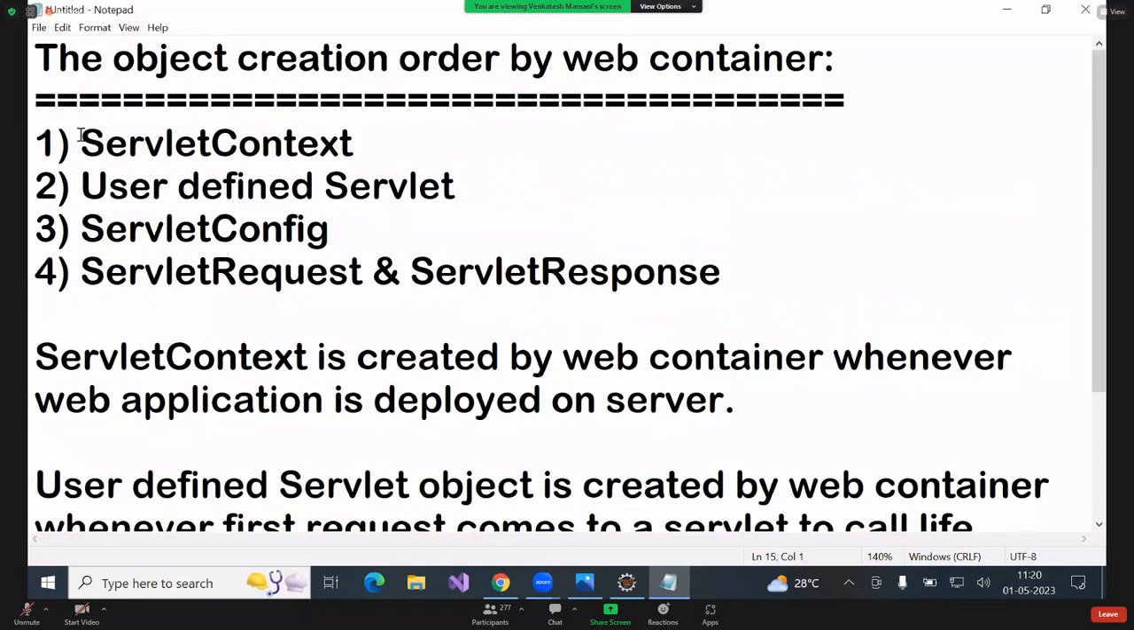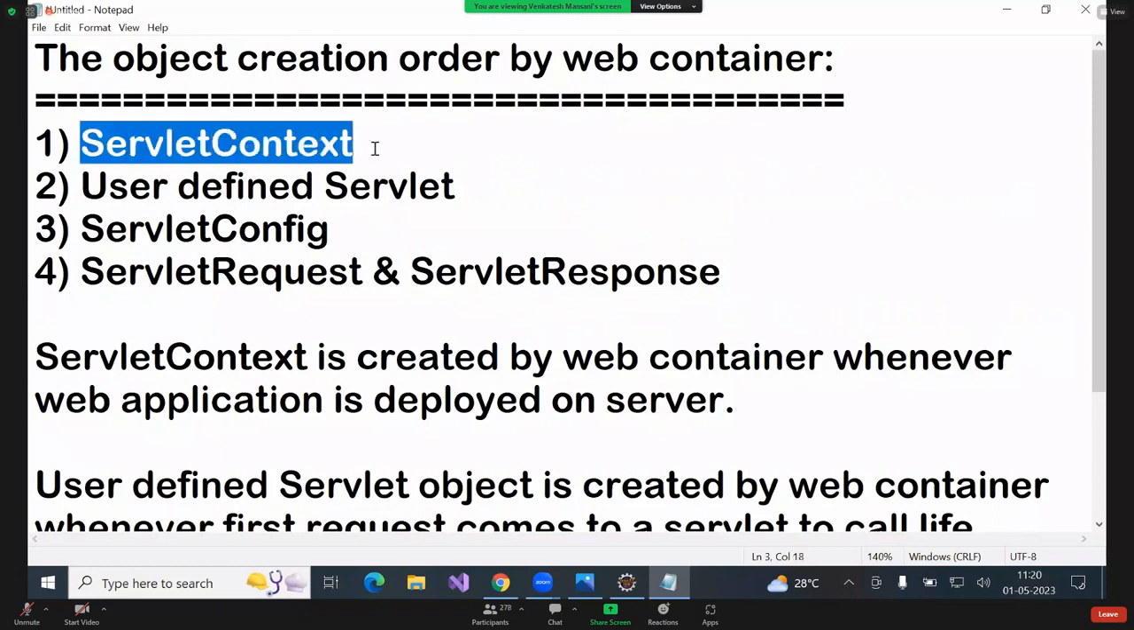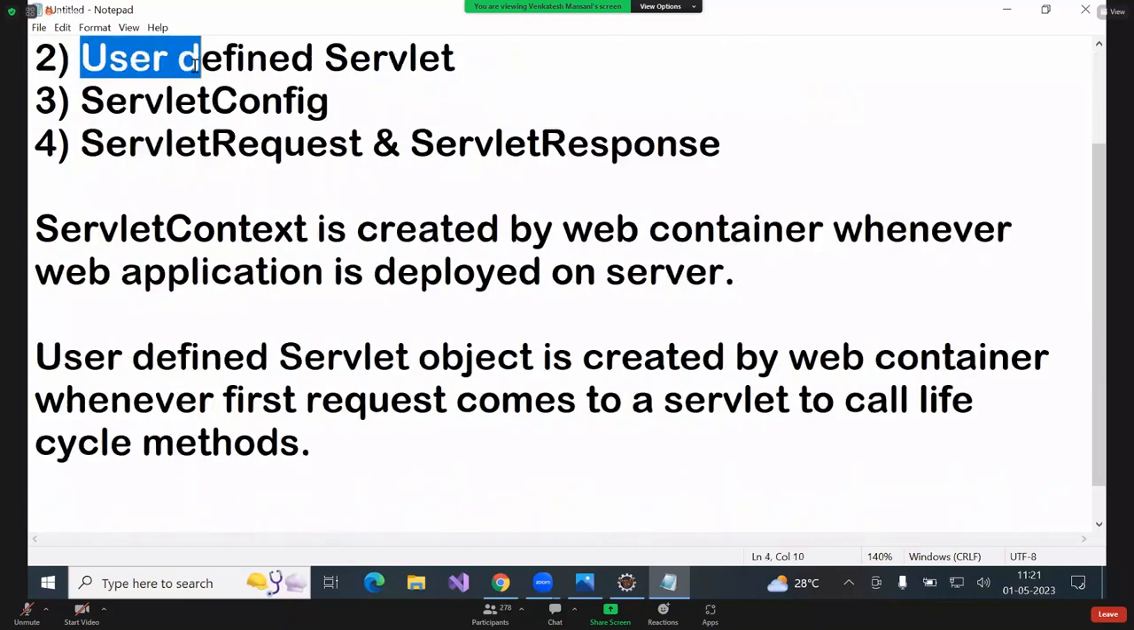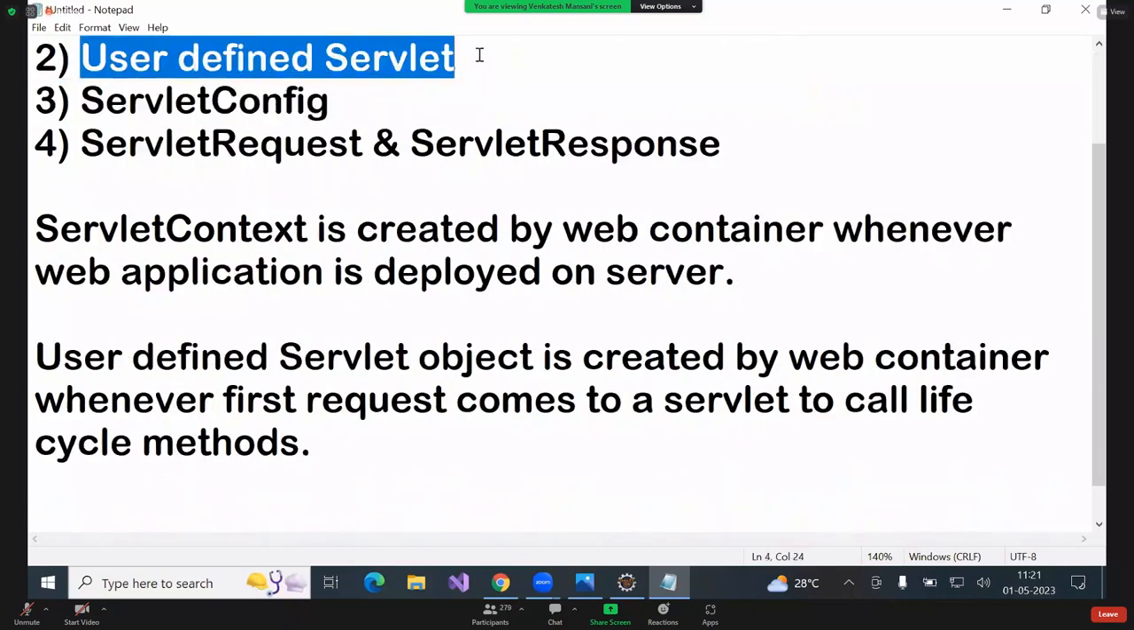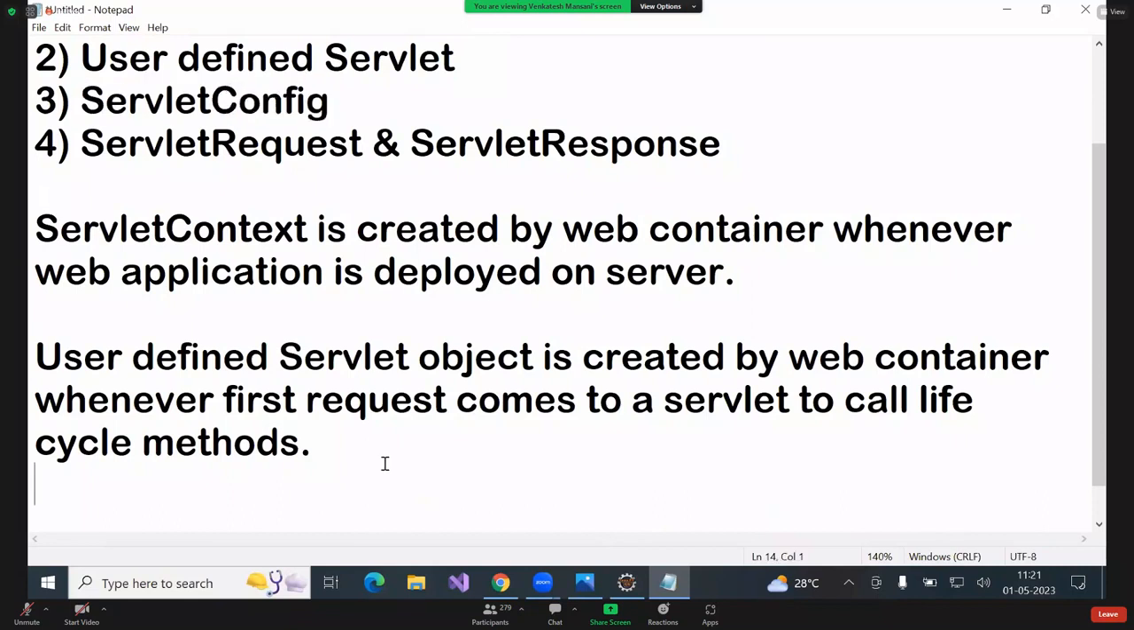So till now we didn't use servlet context, but servlet context is created in a program. I didn't explain what its purpose is or how to use it. Later we'll see. But this one is created whenever the first request comes. For what purpose? To call life cycle methods. Okay. Next, servlet config.